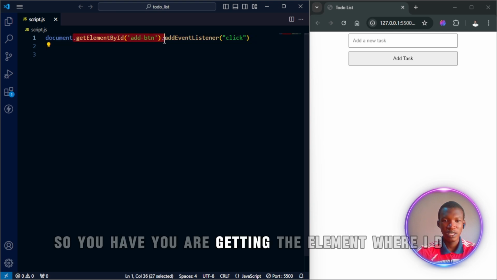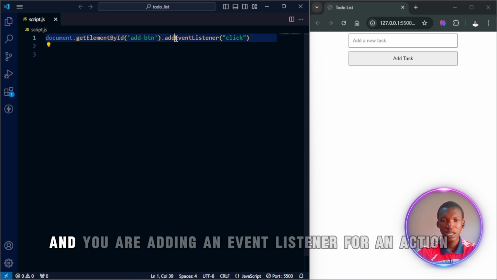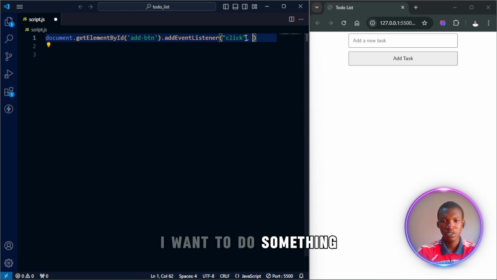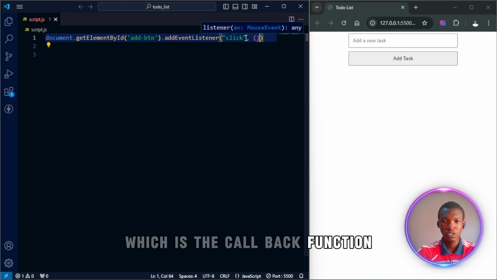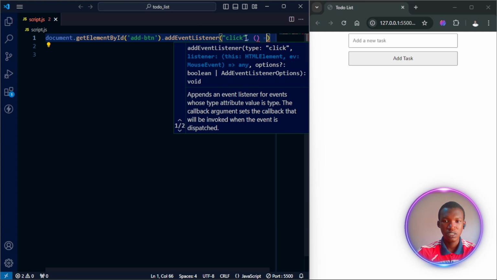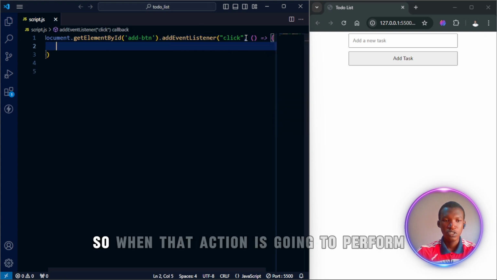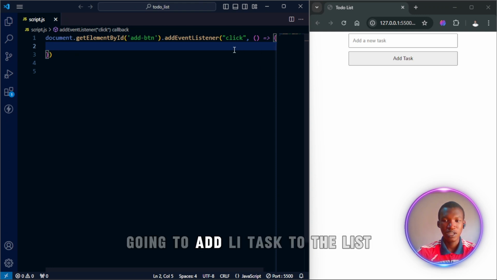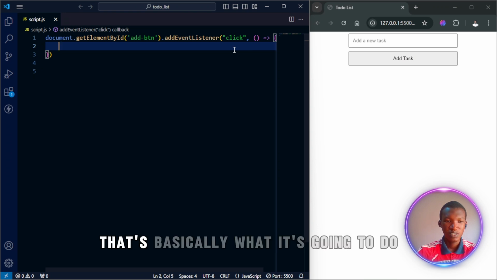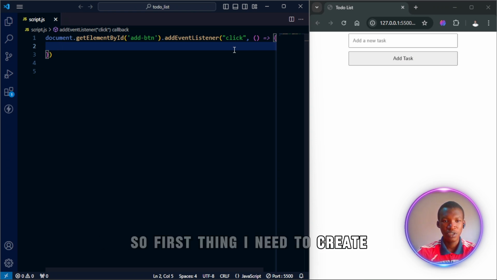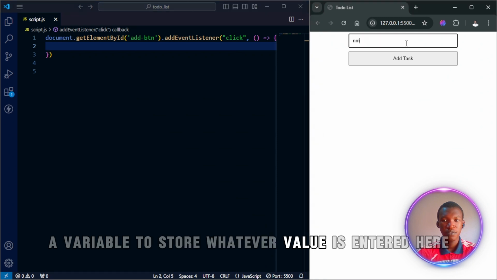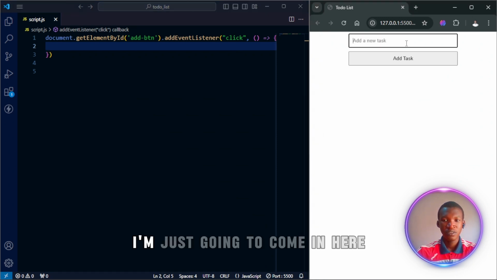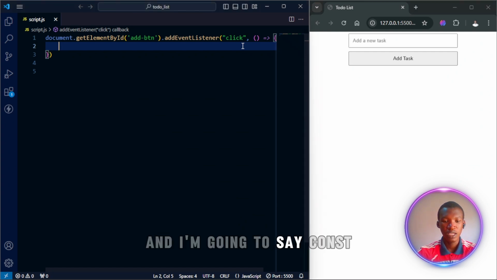So you are getting the element by ID, that is the button, and you're adding an event listener for an action. So I'm saying when I click on it, I want to do something. I'm going to take in another parameter, which is the callback function. The callback function basically tells it the action to perform. So when that action is going to perform, it's going to add our task, going to add li task to the list. That's basically what it's going to do. So first thing, I need to create a variable to store whatever value is entered here by the user. I'm just going to come here and I'm going to say const, let's say to the text.